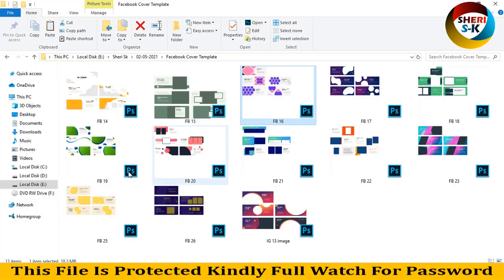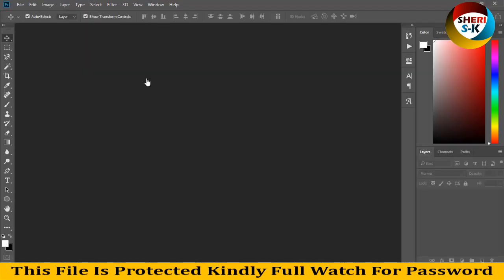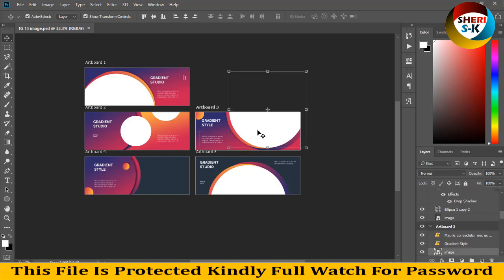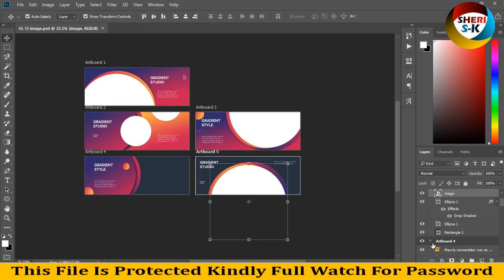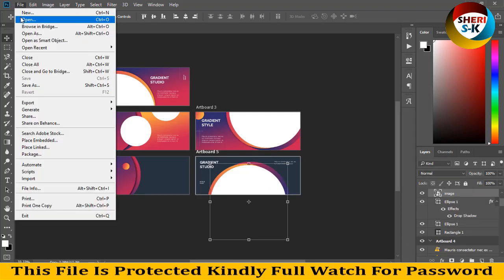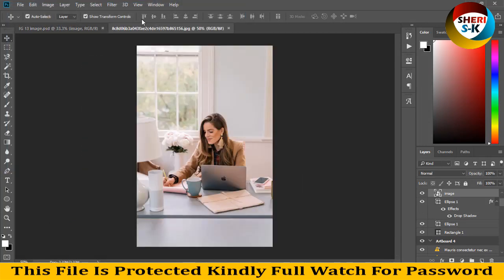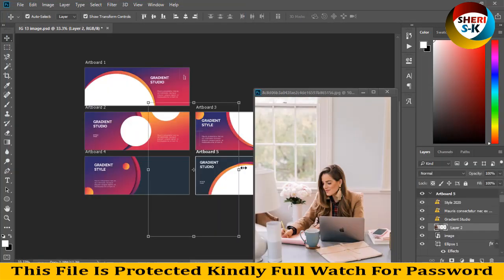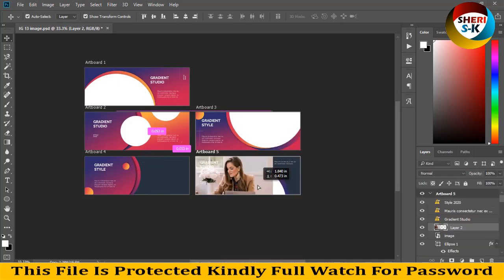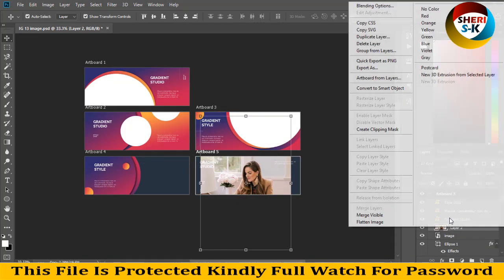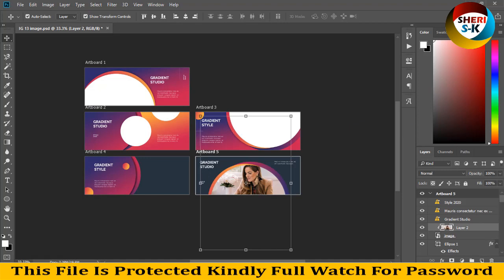So my last file is this. Simply import your photo, or convert, drag there, right click, create clipping mask.